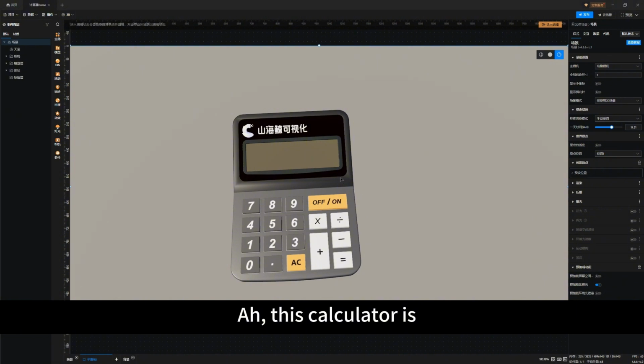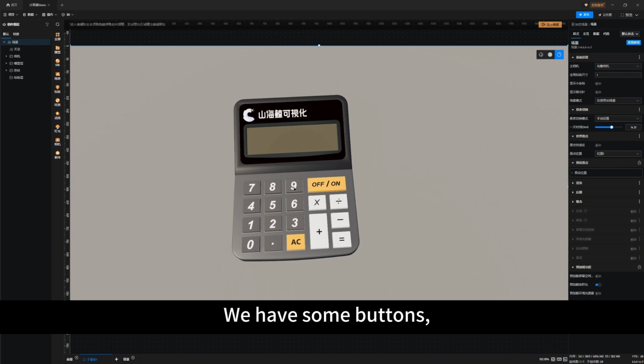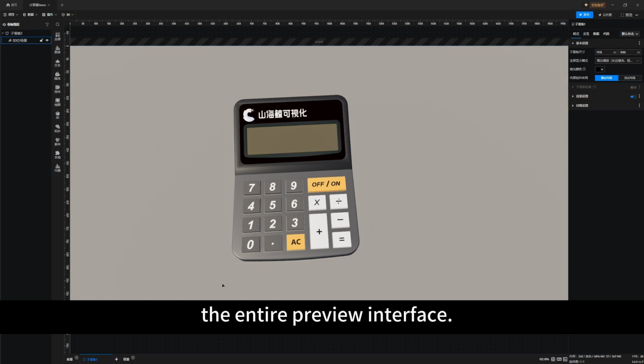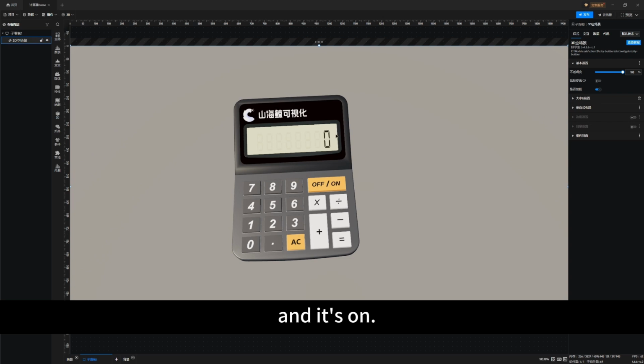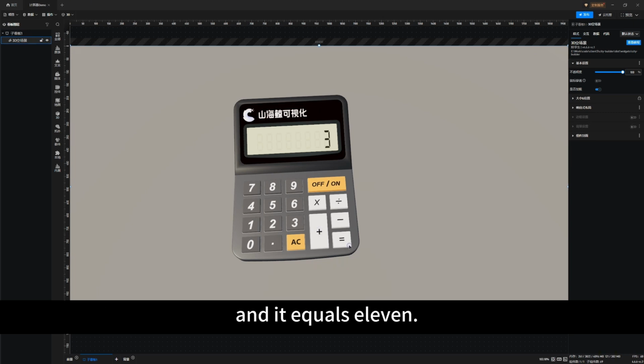This calculator is a very simple calculator. We have some buttons, including a switch. To use it, we first need to click on the entire preview interface and not an editing interface. We can see the effect. Click it, and it's on. Then we can do simple calculations. 8 plus 3, and it equals 11.